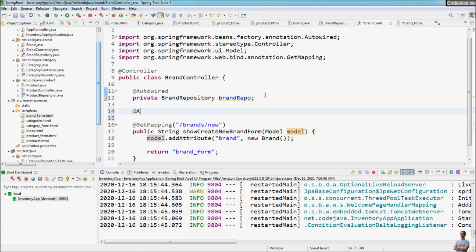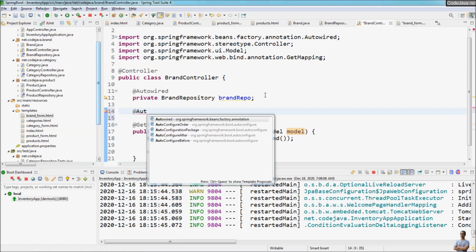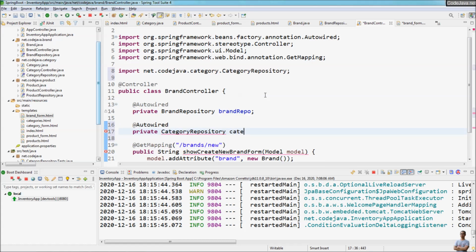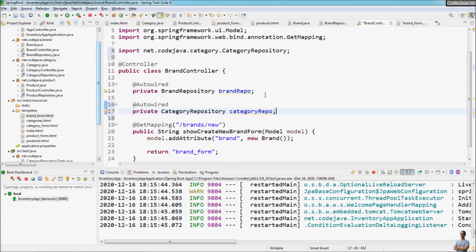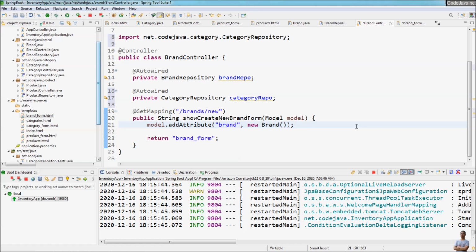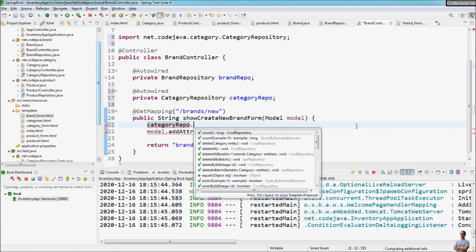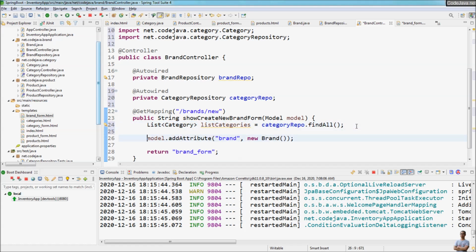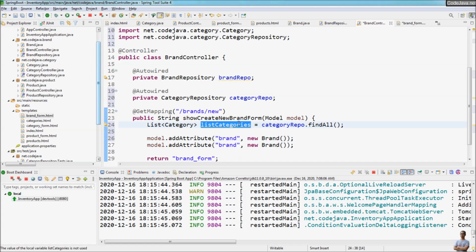So here we need to have a reference to the category repository, category repo here, and we get the list of the category objects here, list categories, and put this list categories onto the Spring MVC model.